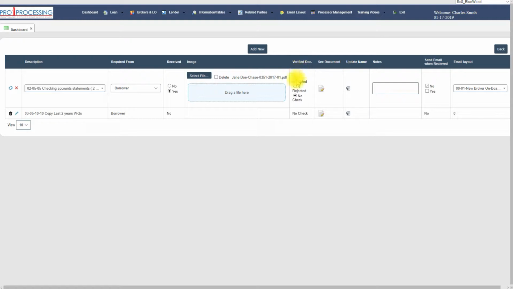And the processor has to accept it, has to reject it, and in the meantime, it has not been checked. The reason for this is that if the processor has an assistant, the processor can come in, and the ones that haven't been checked, he has to go in, accept and reject, and then the assistant can move forward with whatever they have to do with the document.